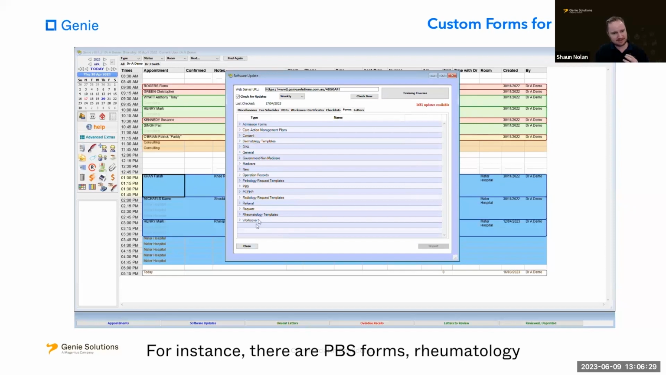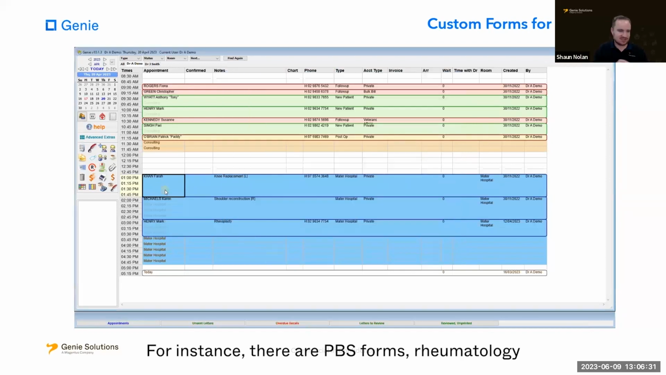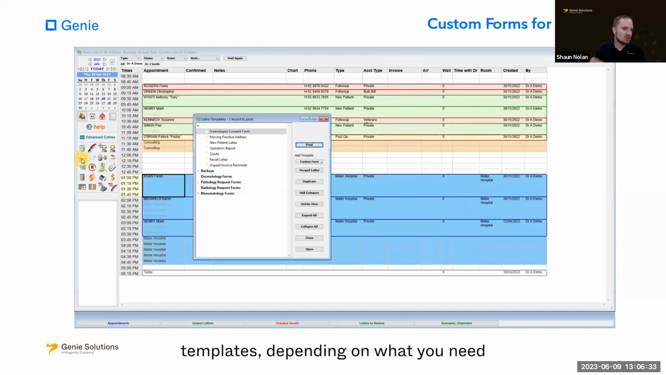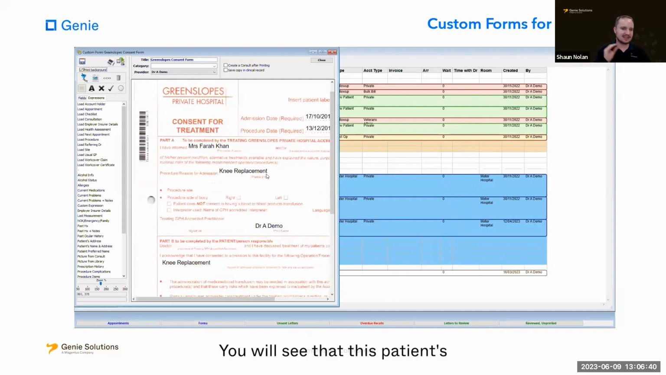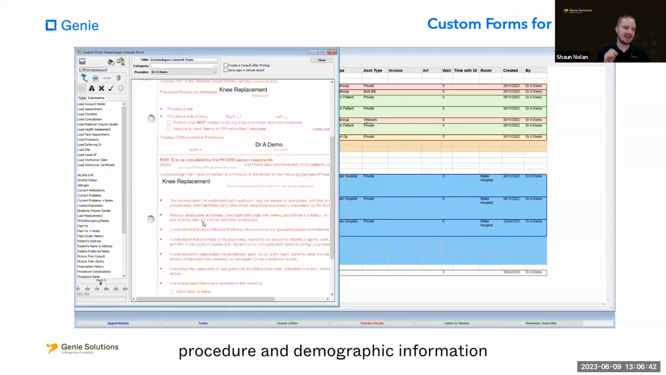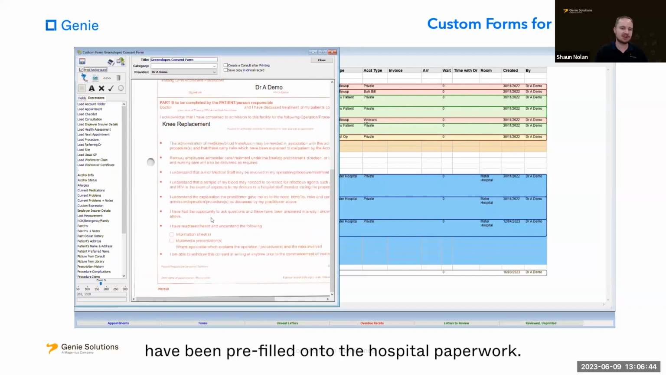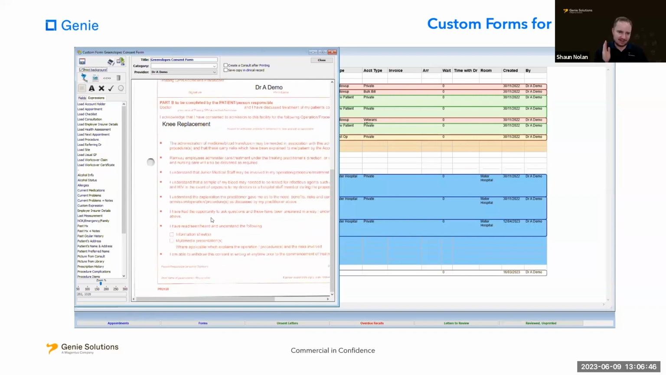There are other categories of forms as well. For instance, there are PBS forms, rheumatology templates, depending on what you need. To use a form, we open up the Merge Letters screen, and here you'll see I've got the Greenslopes consent form. You will see that this patient's procedure and demographic information have been pre-filled onto the hospital paperwork.